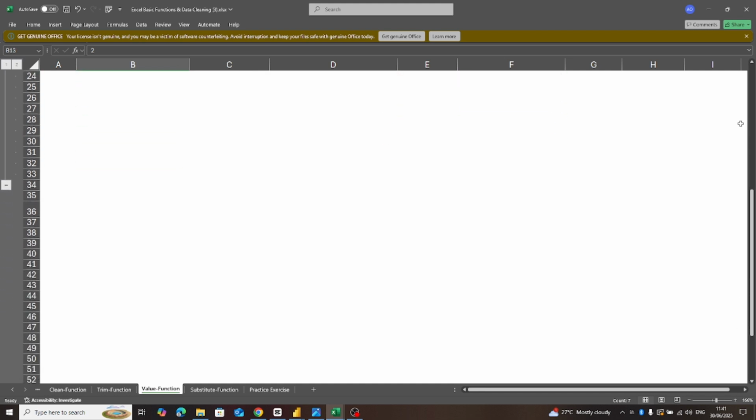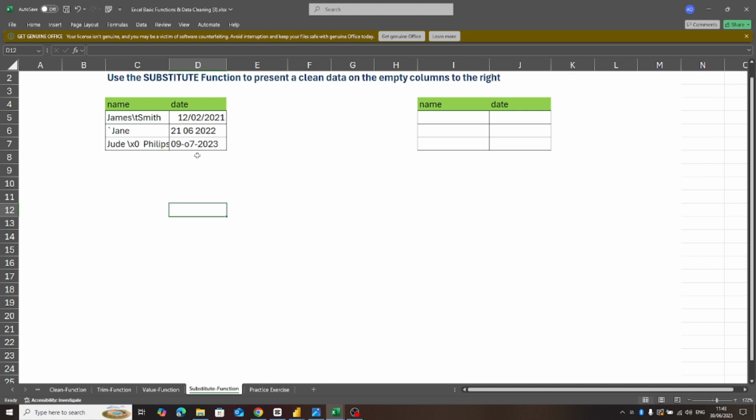So we went over to the substitute function. We want to use the substitute function to clean up this data set to make it clean for analysis. Alright, so the question here is: use the substitute function to present clean data in the empty columns to the right. These empty columns we have here.